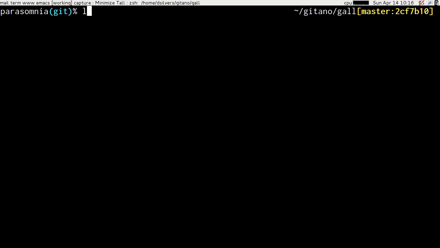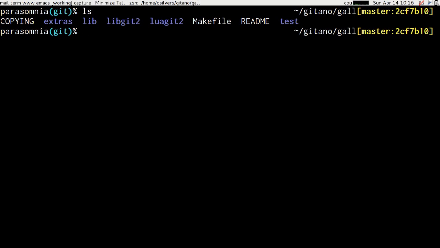Gall is slightly more complicated. Gall is the library that Gitano uses for accessing Git, and in order to be efficient, Gall will use libgit2 in order to produce the functionality of Git in the Gitano processes themselves. In order to do this, we need to build libgit2 and luagit2, and Gall's makefile will do this for you.